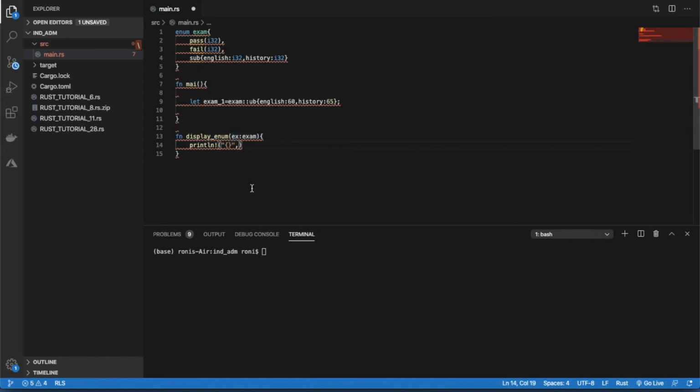We all know for doing this we need to use this sort of notation. After this we need to call this method. So what will happen now? In display_enum, here I'll call our exam_1, like this. Hopefully everything is done. Okay, something's a problem, so n.